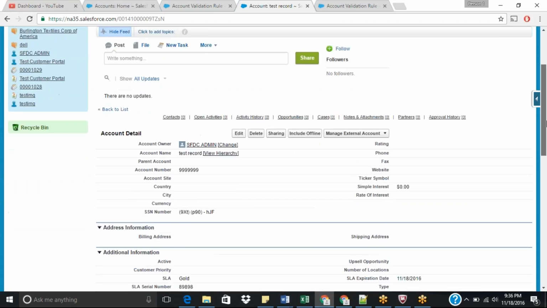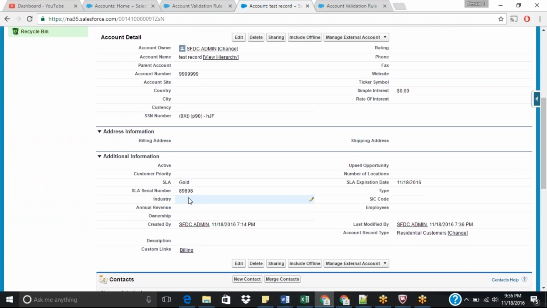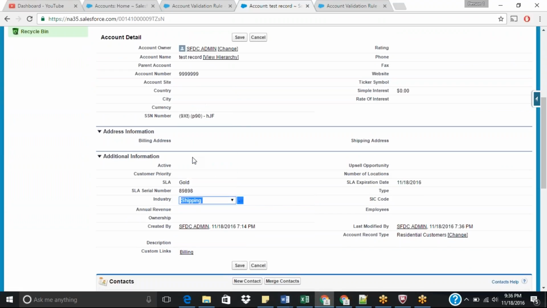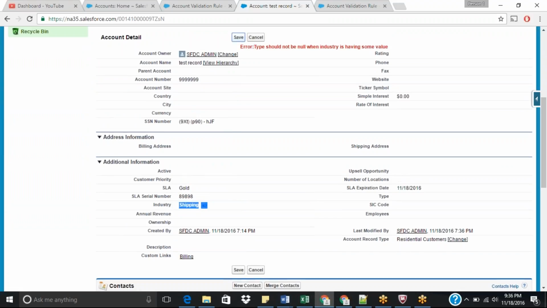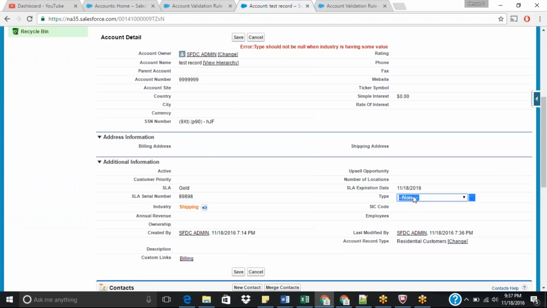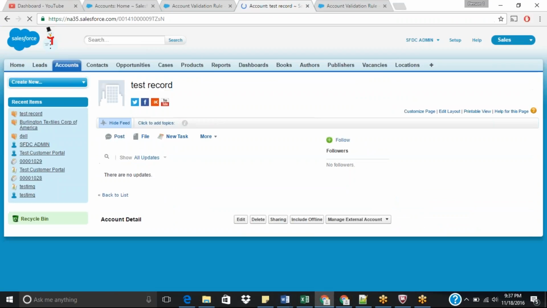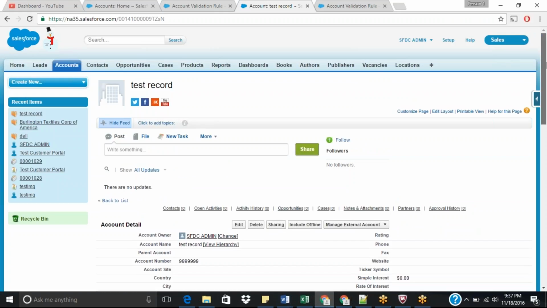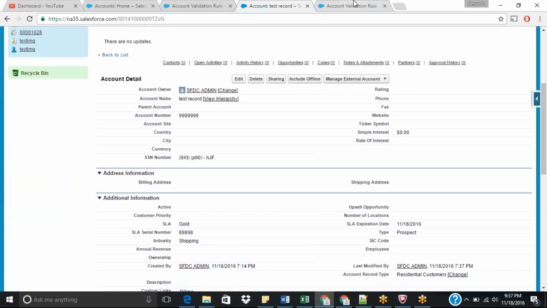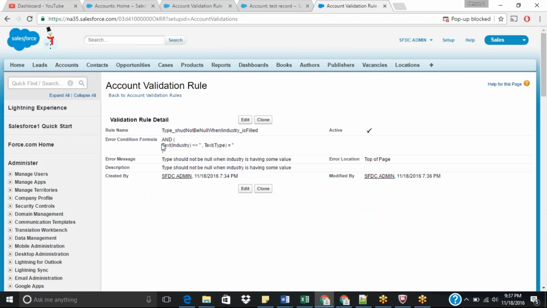The record is saved. Now I give some value in the industry and I will check whether I am able to save the record or not. I am not able to save the record because type should not be null when industry is having some value. Industry is having some value here, so I need to enter some value in the type. Save. That is saved. Okay, so this is how you can use your pick list fields in the validation rule. Always, a pick list field must be associated with text.